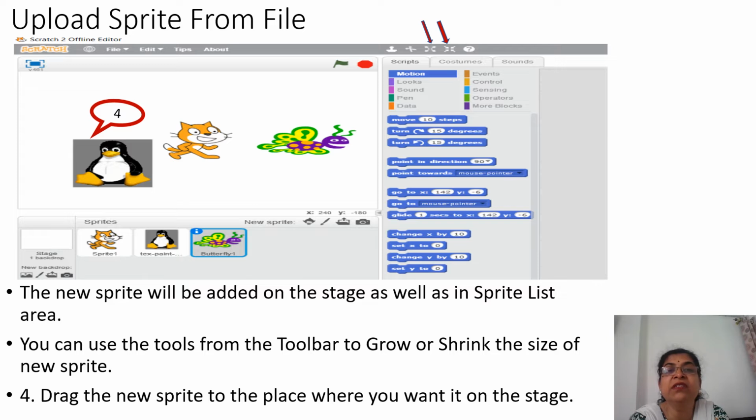See here, we have inserted this. The new sprite will be added on the stage as well as the sprite list area. You can use the tools from the toolbar to grow or shrink the size of the new sprite. Drag the new sprite to the place where you want it on the stage. Okay, so the new sprite, we can make the size big or small with the shrink and grow buttons. See, the buttons are shown on the top of the screen here with red arrows.